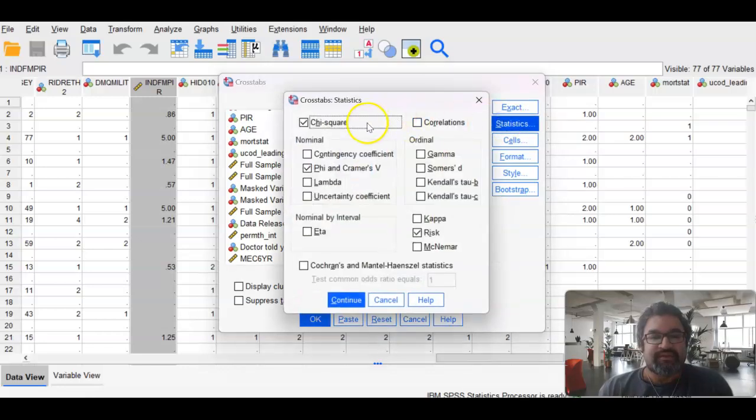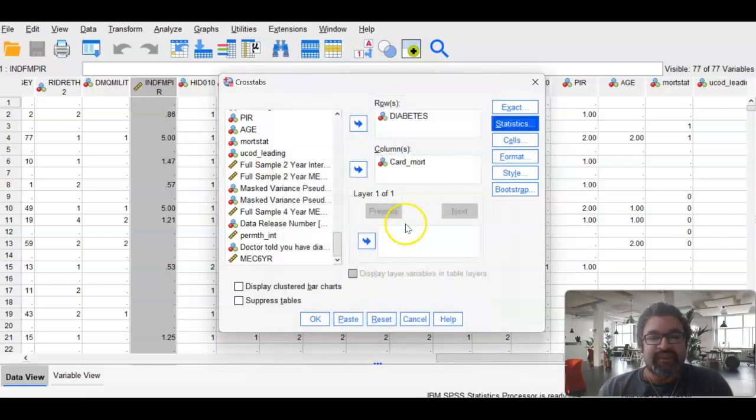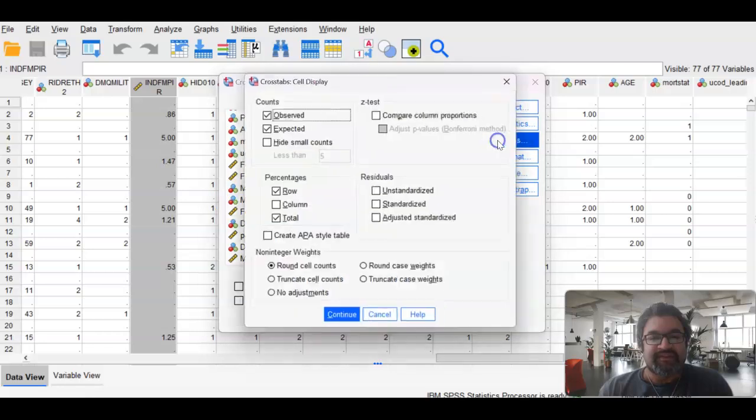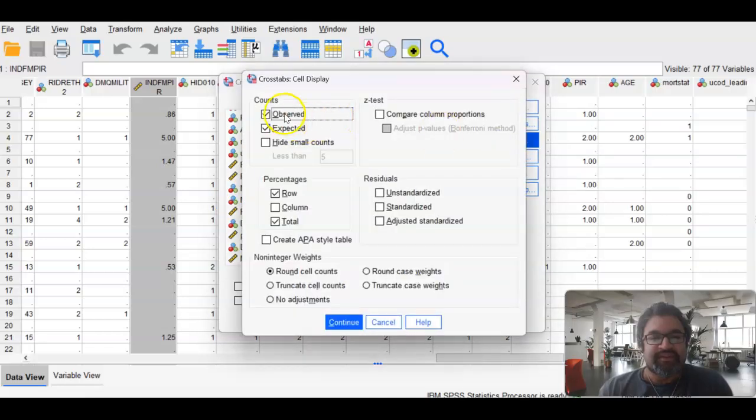And so chi-square I've selected, phi and Cramer's V I've selected. Now this might be important and useful when you're looking at effect size. And then I've selected risk. So hit continue, and then go into cells, the third one down, and take a look at observed, expected, and then under percentages, select row and total.